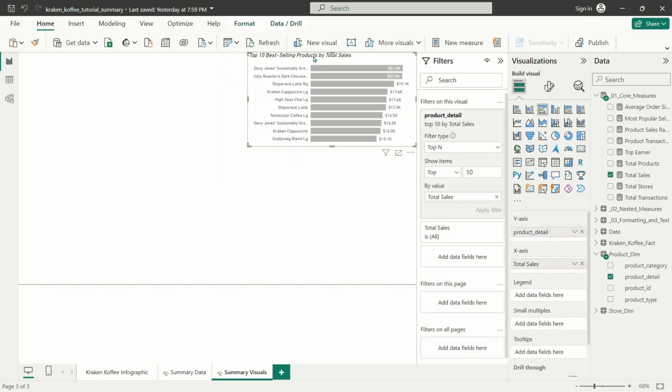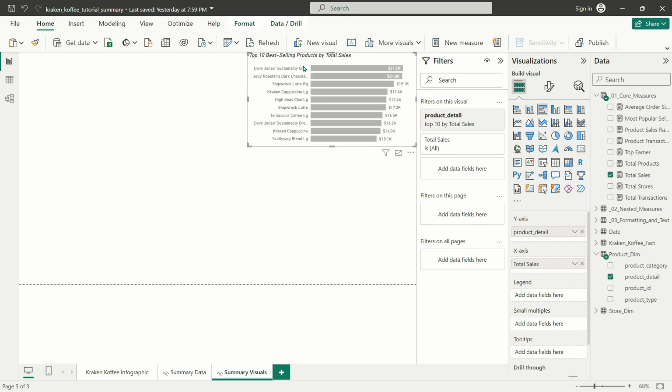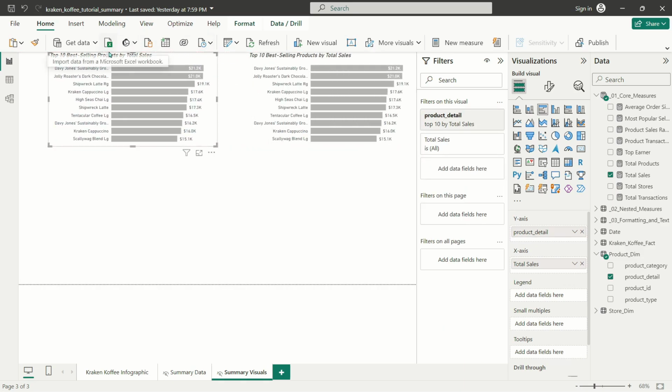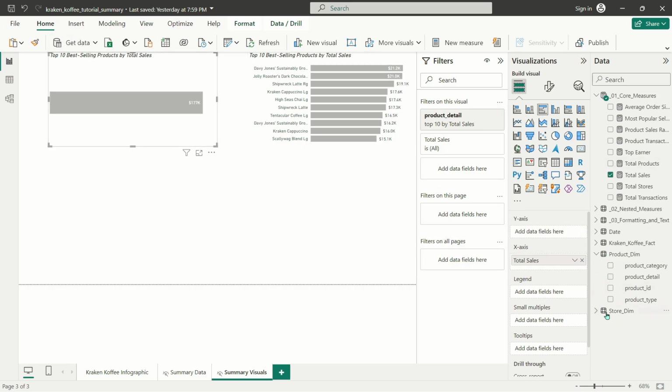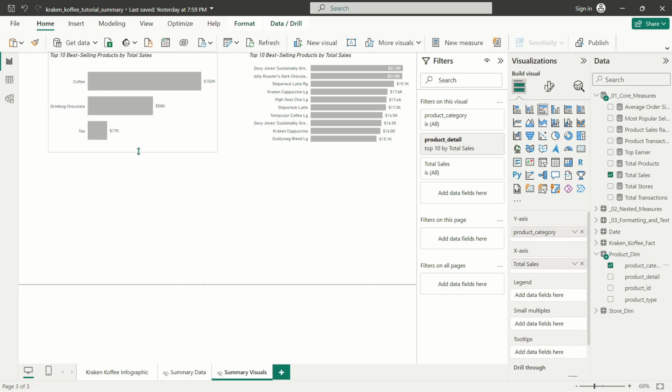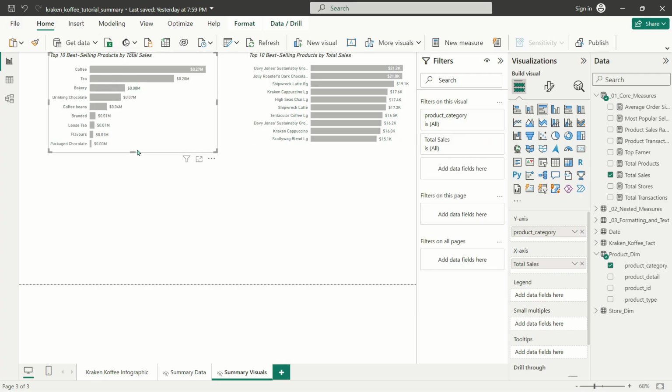There's one visual done. For my next visual, I'm just going to copy and paste this because I'm going to be building another bar chart here. But instead of using product detail, I'm going to use something else from my product table. I'm going to use product category here. You can see right now I only have 3 values. That's because I still have this top 10 filter on here. I'm just going to get rid of this by removing that filter. And there's all of my values here.